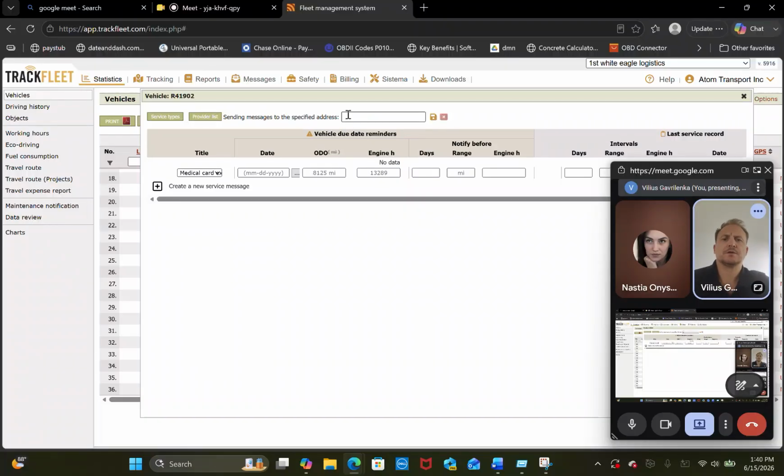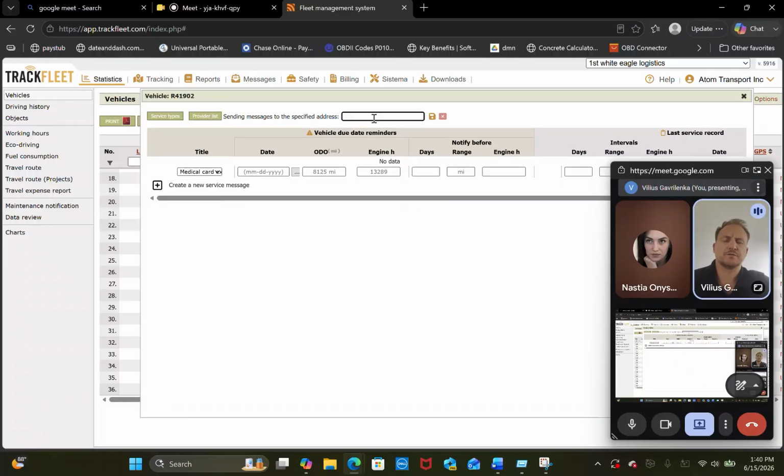On top, you can specify where you want this reminder to be sent. So maybe you have some sort of technician who is responsible for the maintenance of this particular trailer. So you can just go and put his email and save it. And in the beginning, if you find this a bit overwhelming, you can always email us in plain English, and we can go ahead and create that for you.